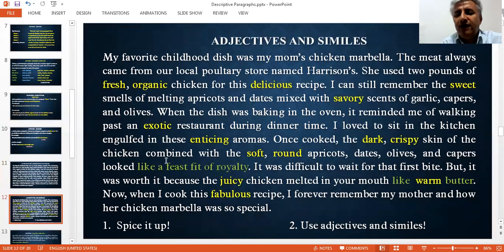As you see in this paragraph, I have used lots of adjectives such as fresh, organic, delicious, sweet, savory, exotic, enticing, dark, crispy, soft, round, juicy, warm, and finally fabulous. I have also used a simile to make the sentences easier to understand, such as like a feast fit for royalty, like warm butter. So that's a good idea to spice up your paragraph by using adjectives and similes.